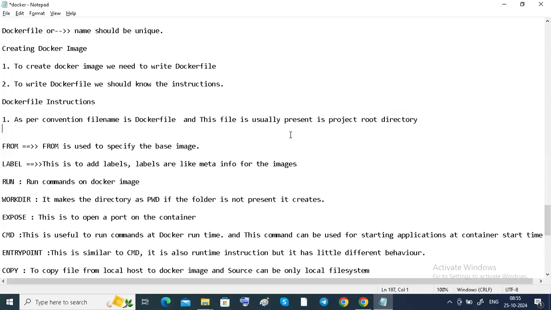Present project root directory means where this Dockerfile is available. Okay, there only your Dockerfile will be built, guys. Otherwise, it won't build. Okay.